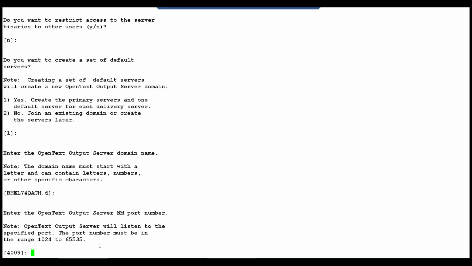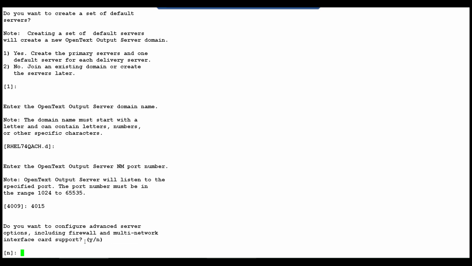Next, we need to enter the output server NM port number, and again it has to be in the range that is given here. So I'll enter 4015. Next, do you want to configure advanced server options including firewall and multi-network interface card support? So we will not go with advanced server options, no.